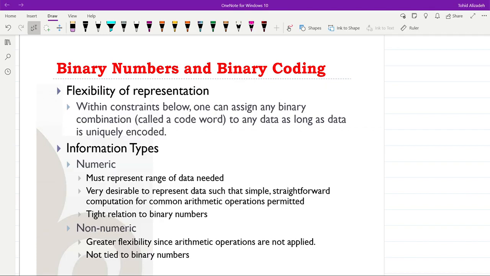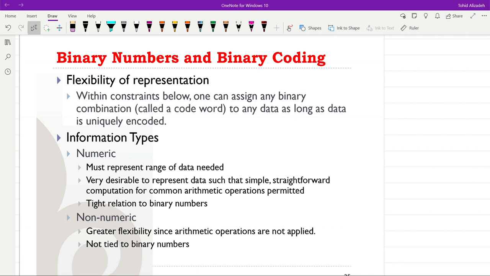We are going to talk about the binary numbers and binary coding. When we want to use the binary coding, you should keep in mind that for coding we have a flexibility of the representation. It means that within certain constraints, which we are going to talk about below, you can assign any binary combination, which we call a code word, to any data, as long as the data is uniquely encoded. This is quite important. The data that we are talking about should be uniquely encoded. You shouldn't have more than a single code for representing a given data.